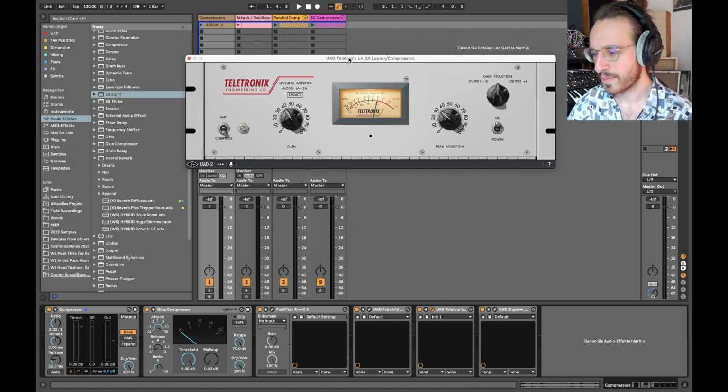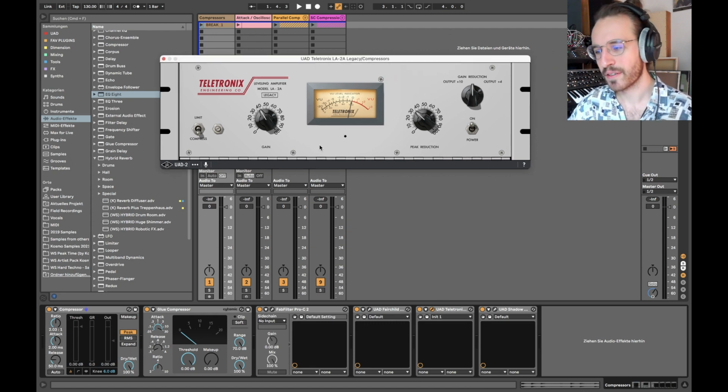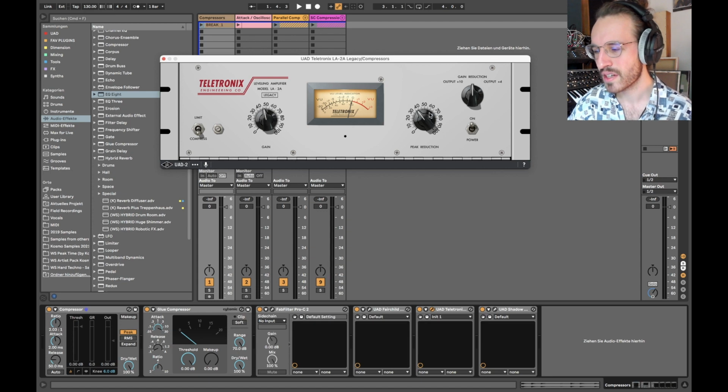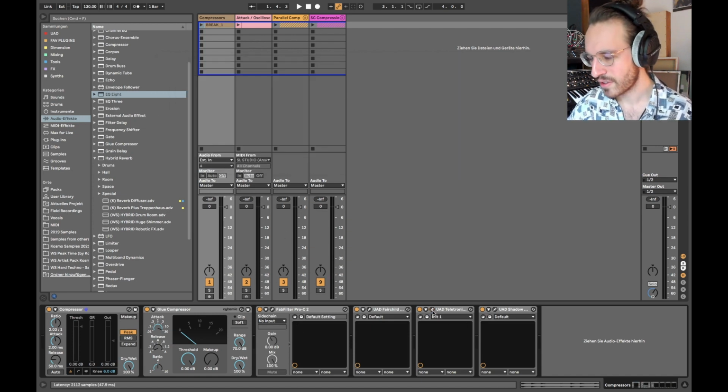Then we have the LA2A, very famous compressor as well. Here we don't have as much. We only have a gain and a peak reduction. Peak reduction, it's hard to tell what this is, just from looking at it. Could be something like ratio, right? And gain could be something like input gain or threshold. We're gonna get back to this in a moment. But yeah, not that much to do here, right? Instead, we have a difference between compressing and limiting, which we're also gonna talk about later.